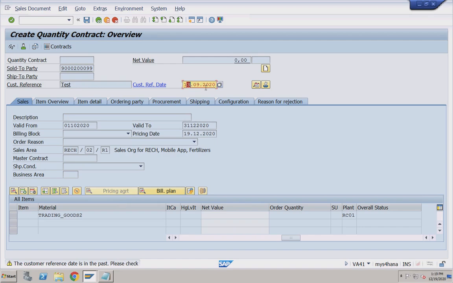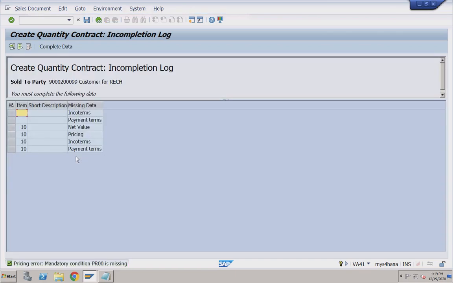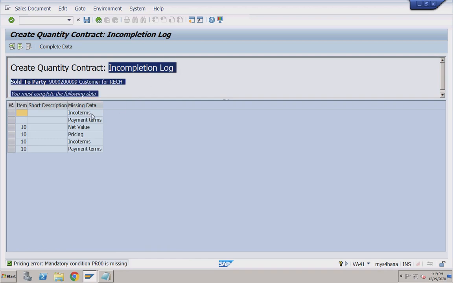So today is 19th of December 2020. Again, the valid from date is in the past, but that is fine. Let's keep on pressing enter. Okay, and you can see there are some important mandatory fields which we have not entered, and that is the reason it is showing under the incompletion log. So let's go one by one.